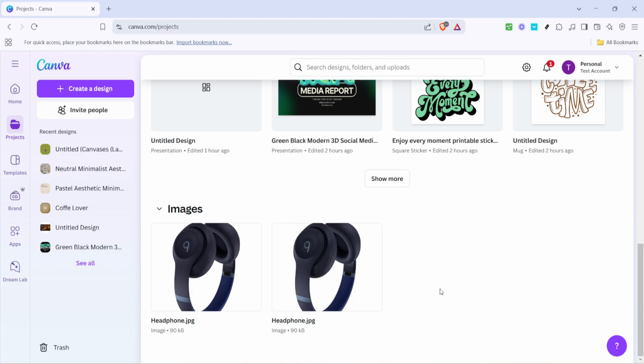Your images are at your fingertips, both streamlining your workflow and allowing more room for creativity in your designs, and that's all there is to it. Uploading images to Canva is quick and easy, setting you up perfectly to dive into your next project.